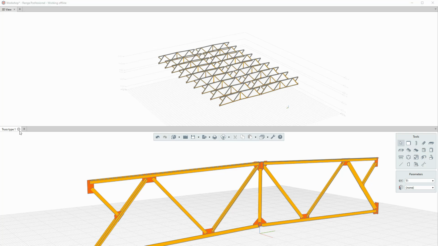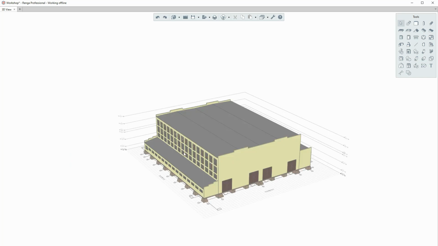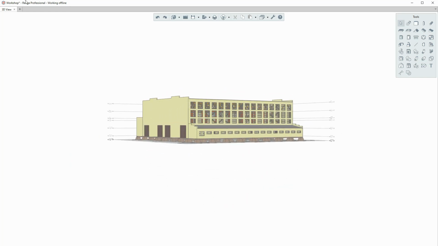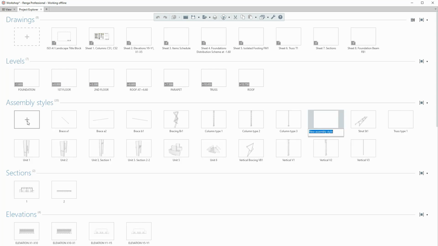Now let's create a new assembly. We will create it to combine metal structures into columns that are to be installed in auxiliary premises. To create the new assembly style, open the Project Explorer. Click the Create New Assembly Style button and set the assembly style name Column Type 4.